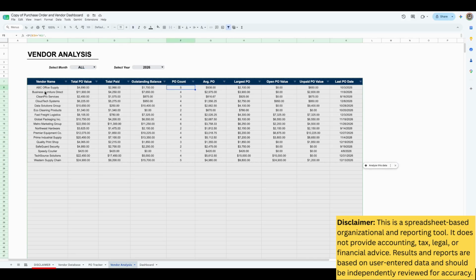There's 5 POs for this vendor here, and then the average PO balance, the largest PO, open PO value, unpaid PO value, and the latest PO date. Again, this gives you analysis to see what's going on, which vendor you have the most PO balance, outstanding balance, and how much you've paid. This is a very neat table that shows you all your vendors, and all you have to do here is just select the month or all, and then the year, and this will automatically populate for you based on the data that you've input in the PO tracker.